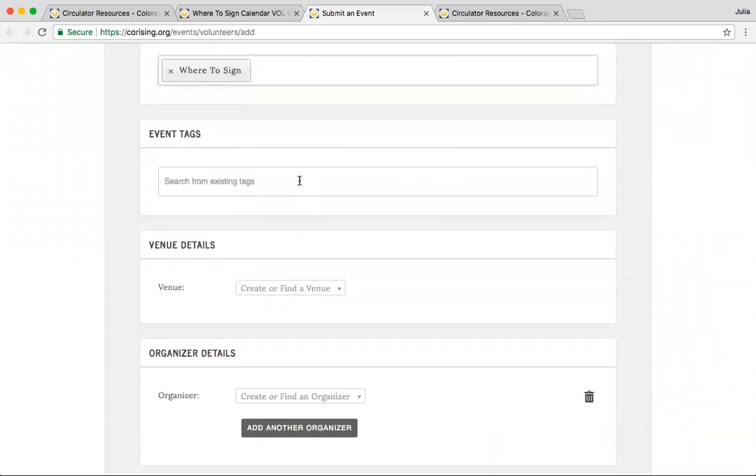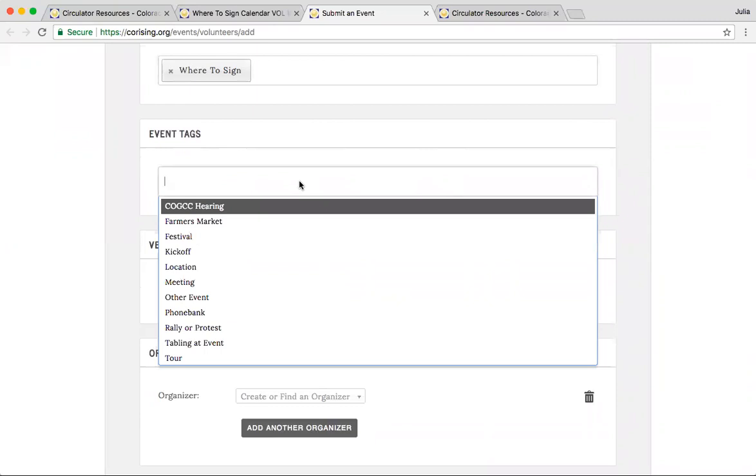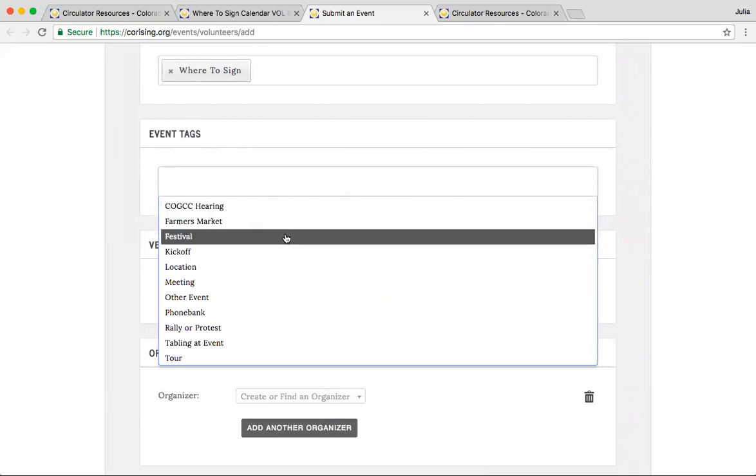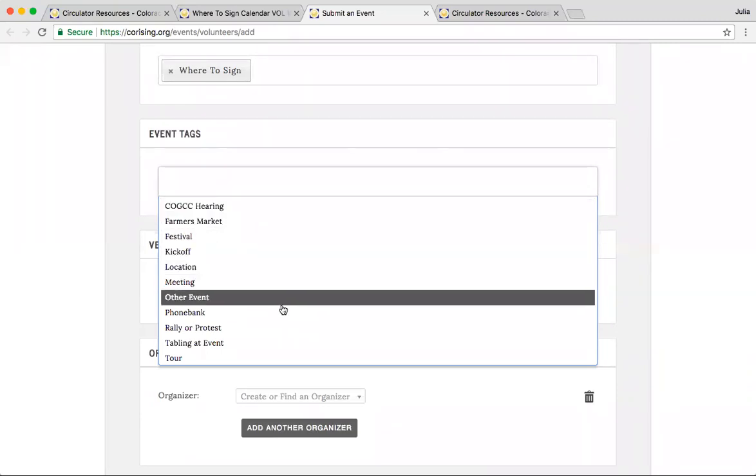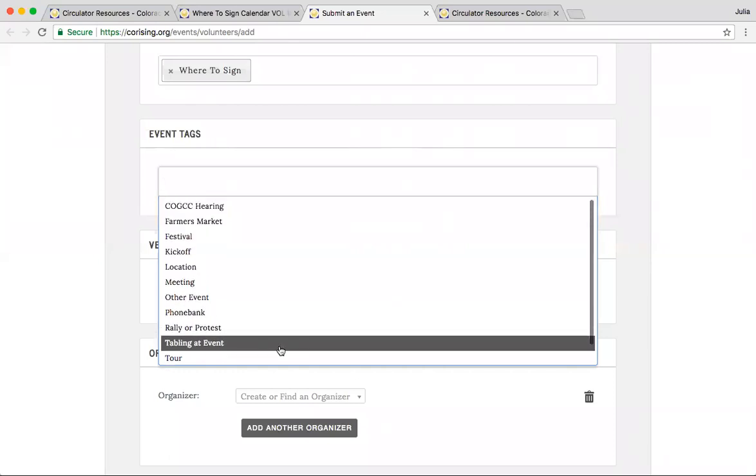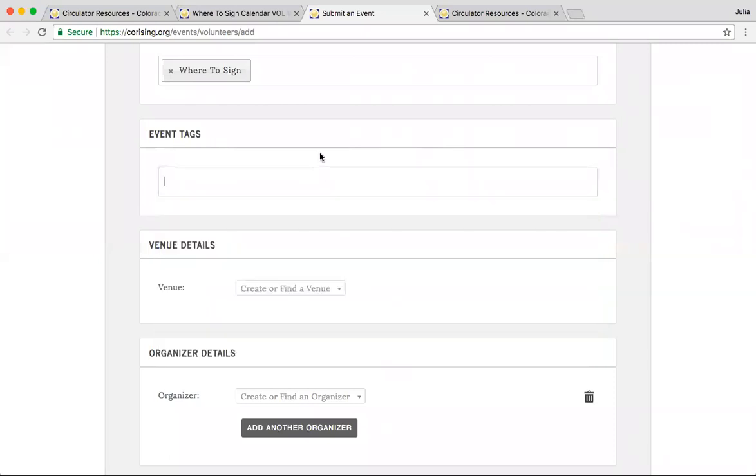Down here, you can tag the event. For instance, if it's a farmer's market, festival, kickoff, meeting, or other event, you can tag them in here. Again, if you remember, we went to the calendar and you could search by keyword. These tags help people figure out what kind of events they're going to be looking for.